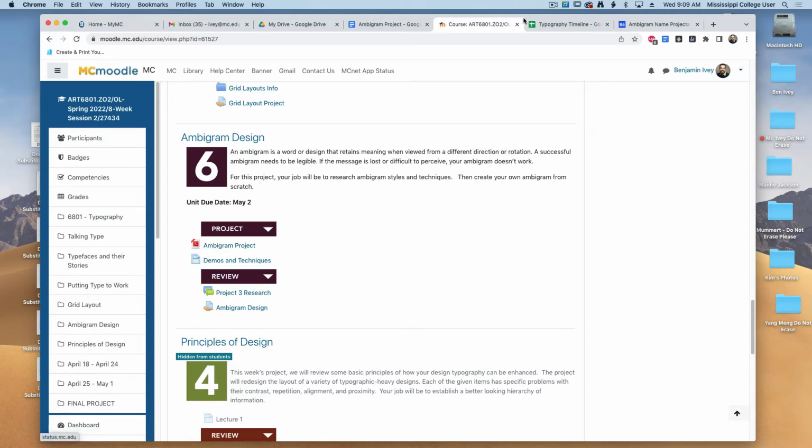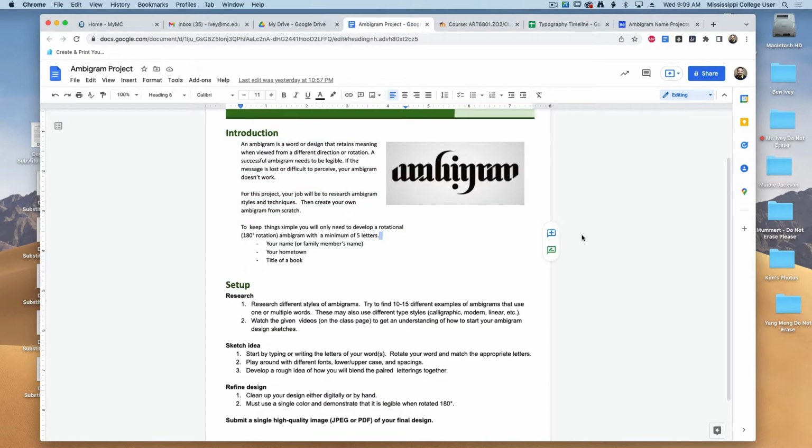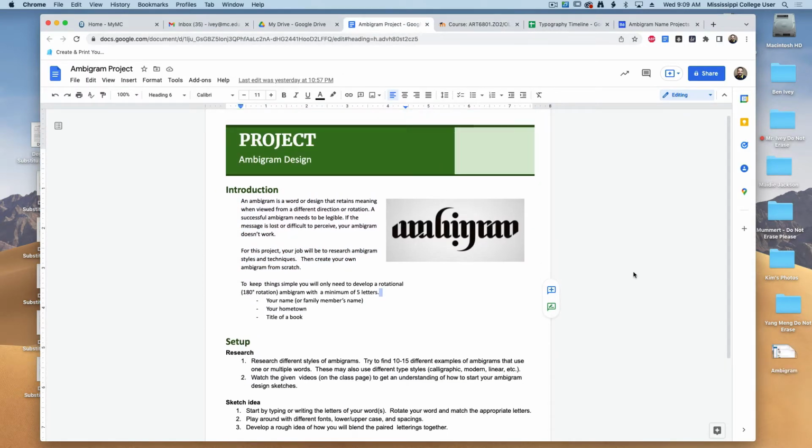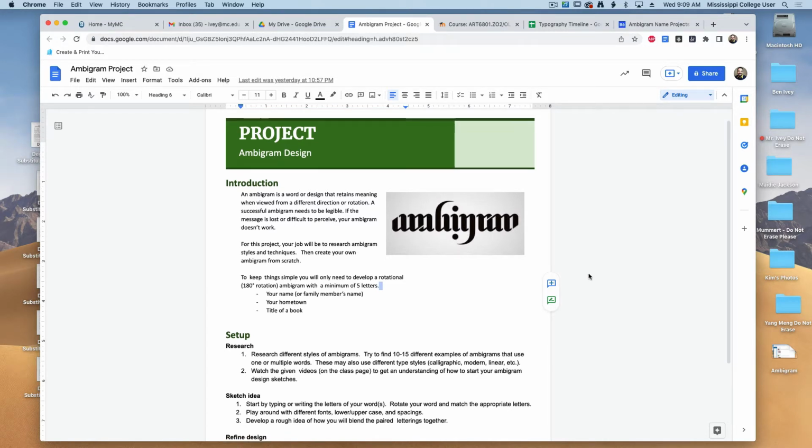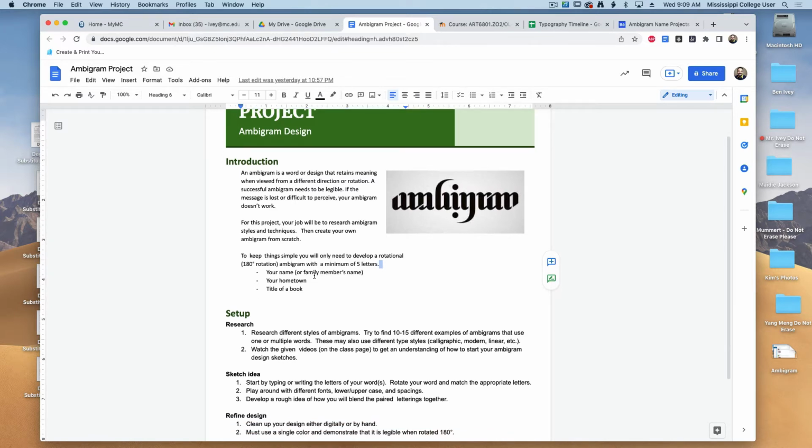If you have a look at the project information, here's what we're going to be going through. First, if you've never seen an ambigram before, I would highly recommend that you do some research, a quick Google search, or even looking on Pinterest or online to get an idea of all the different ways and styles you can create an ambigram. Your job is to research those different styles and techniques and to come up with your own from scratch.